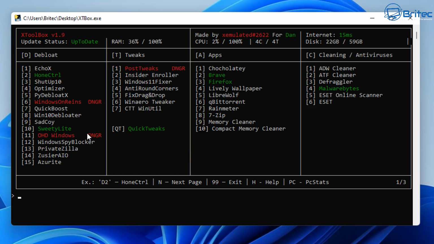So here we have access to debloat, tweaks, apps, and cleaning and antivirus. Right here under the debloat, we're going to start off with this area. There's a bunch of little ones you can use here. And again, we've got the tweak section and the apps, and we also have the cleaning and antivirus.